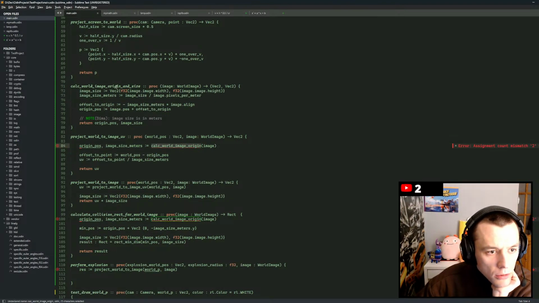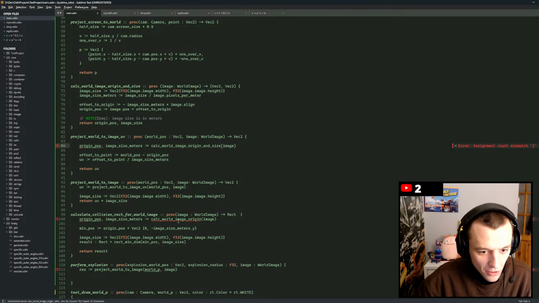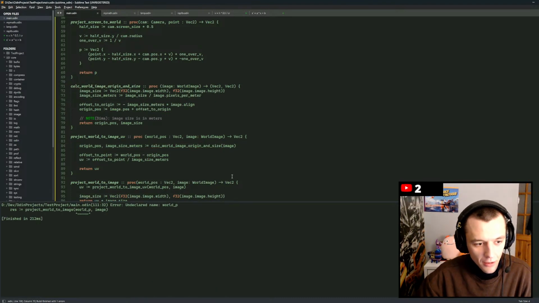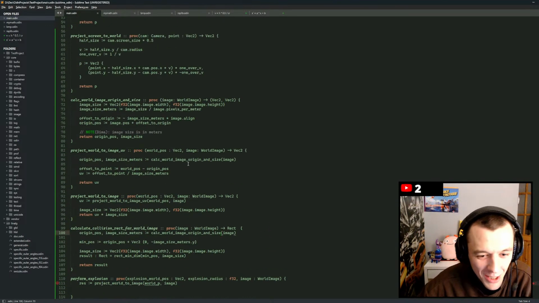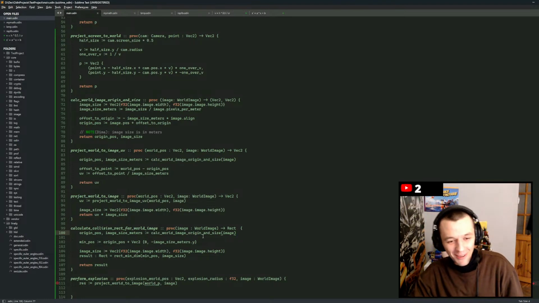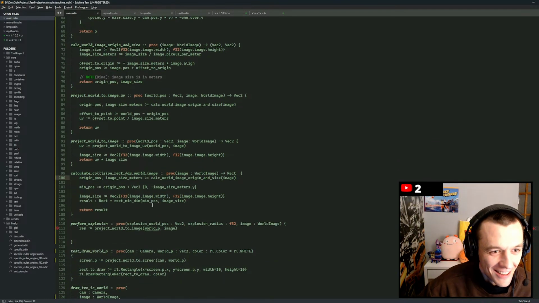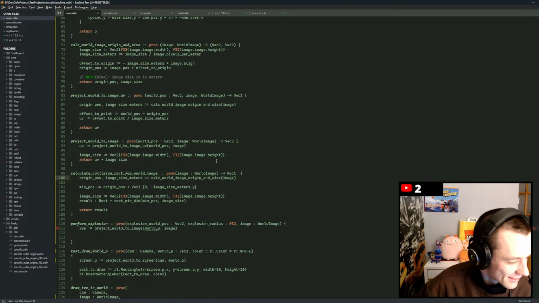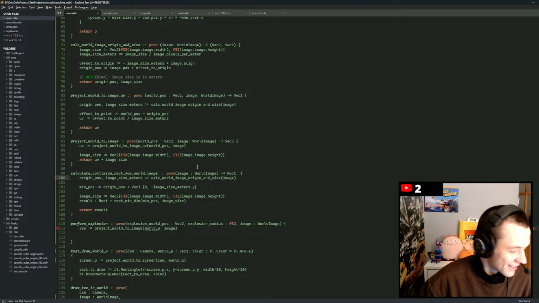Calculate world image. Okay. Oh my god. Sheesh. I renamed the function and forgot to change the name when I call it. Okay. Is it really that function?